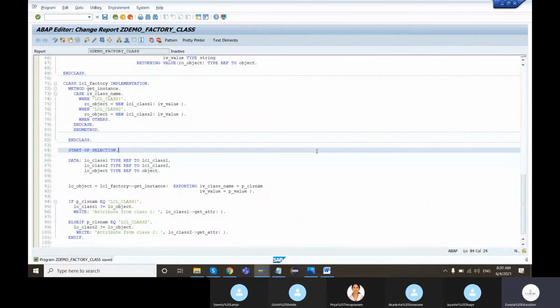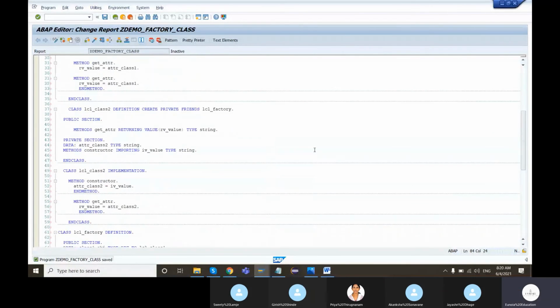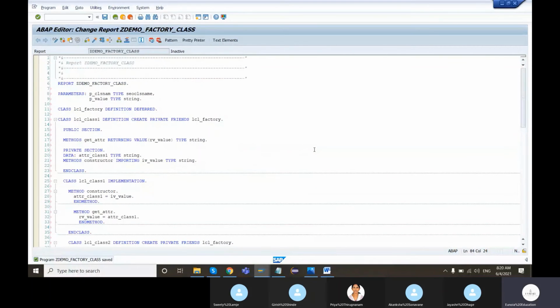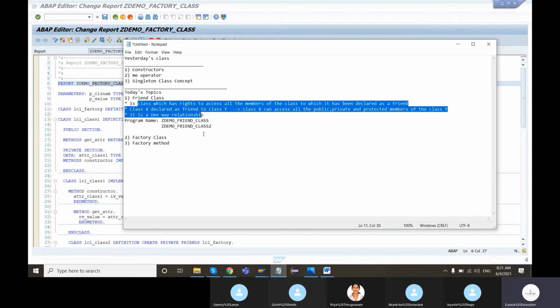So, look at the scenario now, how it is. We have developed a selection screen. On the selection screen, we have two parameters. Remember the concept that we are trying to understand is factory class. So what is a factory class, first of all, that we'll understand?